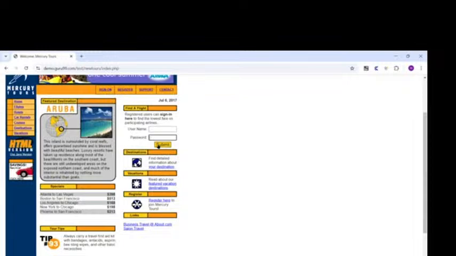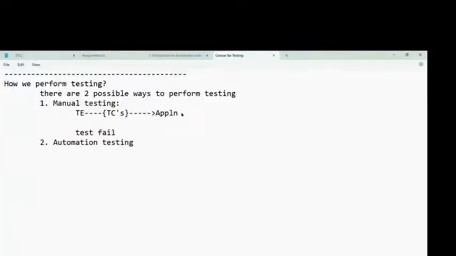So the test is failed. This is manual testing without using any automation tool. The test engineer directly interacts with the application to verify actual behavior while performing operations, which is called manual testing.